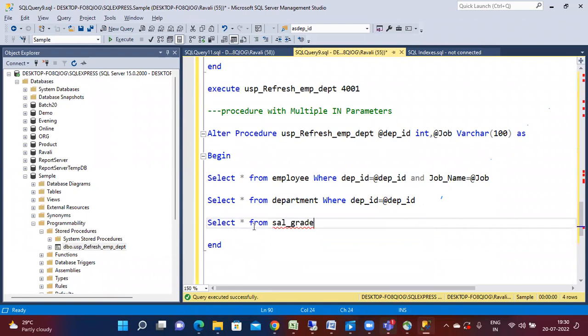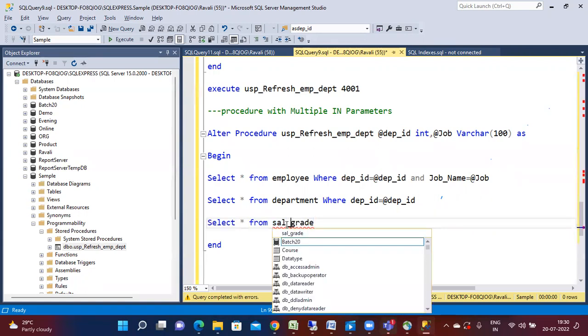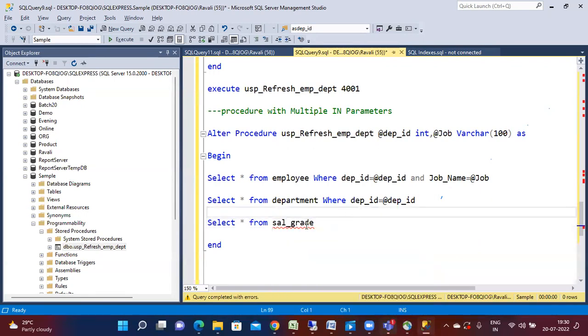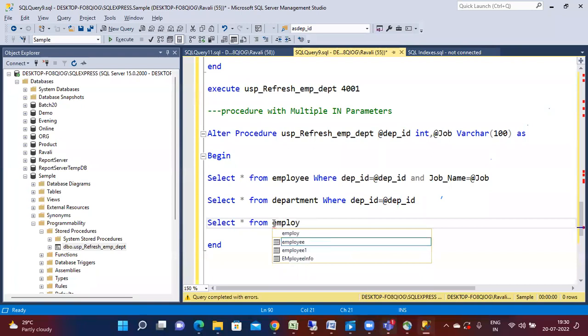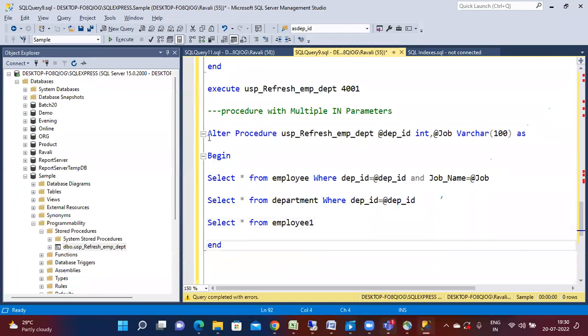Sal grade. Have you dropped this? Even with underscore it is not working, right? It seems we have dropped this table. Okay, it's not a problem. So I'm just doing employee 1. Then alter this procedure.